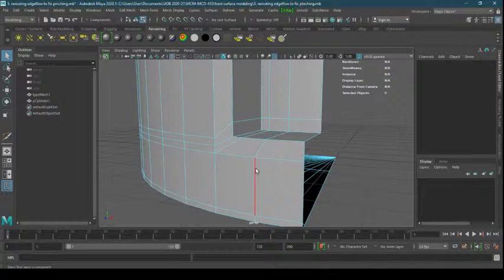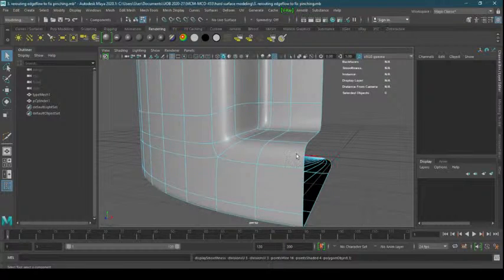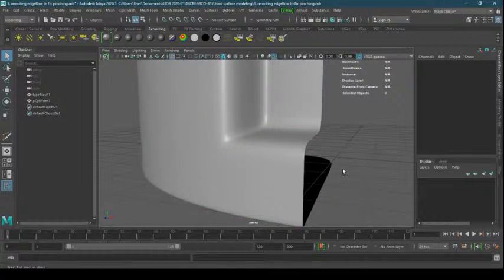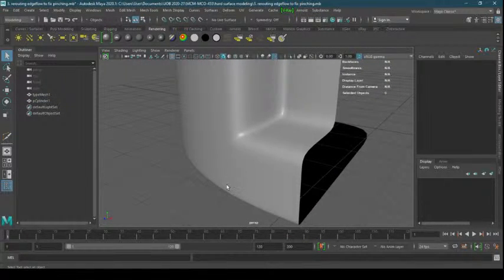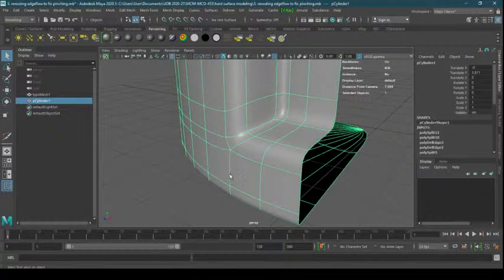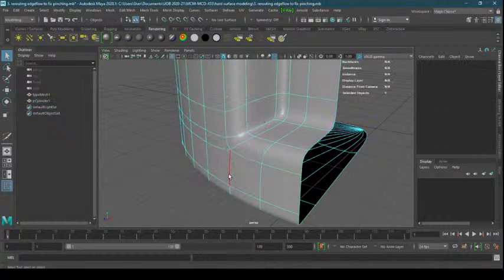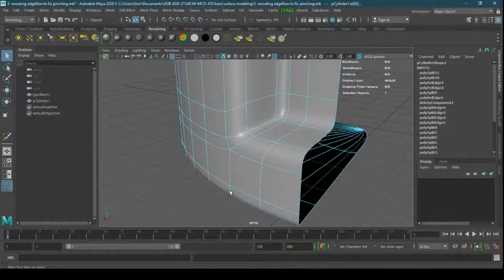Okay, I will press 3. Okay, and then I will go to object mode. So you can see that there is no pinching anymore here. If I go here to edges, take this edge and then try to move it out, there is no pinch.